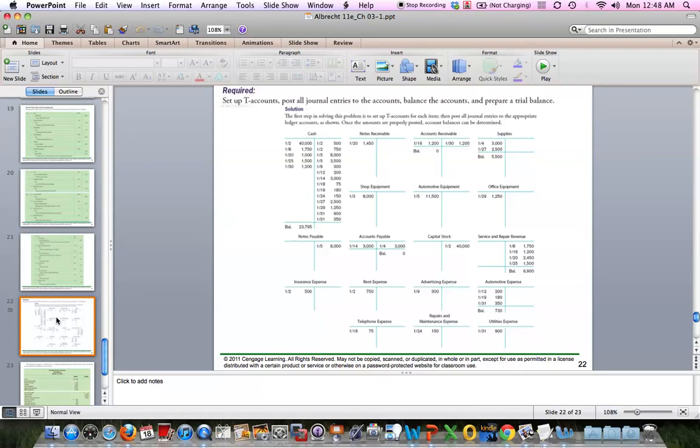But it might not be a bad idea to set up these T accounts in pencil and paper and post from the journal to the ledger, just to get yourself used to doing that, and then subtotal the accounts and come back and check to see if you got the right balances. And once you've done that, the next thing you can do is prepare your trial balance.